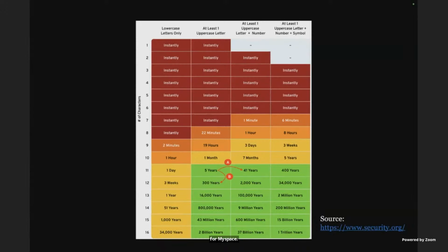But if you add a number to that, it goes up almost 10 times to 41 years. But notice if you add another character, it goes from 5 to 300. So the point that this is illustrating is that while the numbers on the chart will change based off of the hashing algorithm, based off of the compute resources, the relationship between these numbers won't. You get an exponentially strong increase in your password strength if you use passwords of longer and longer length.